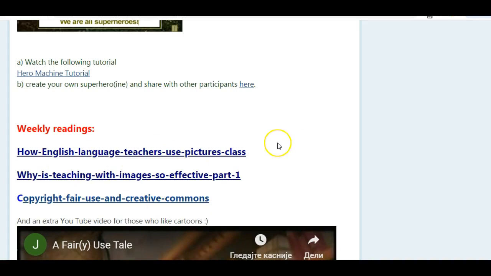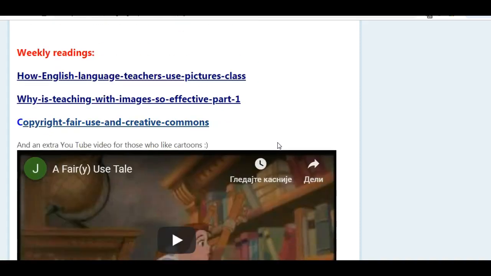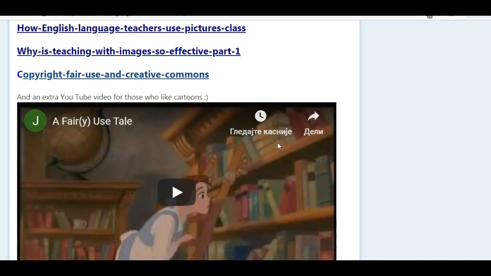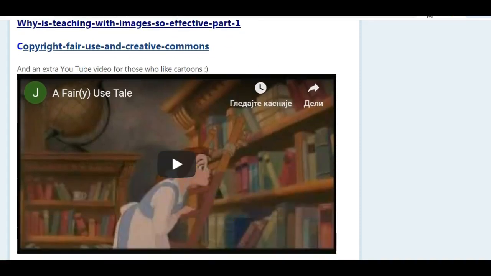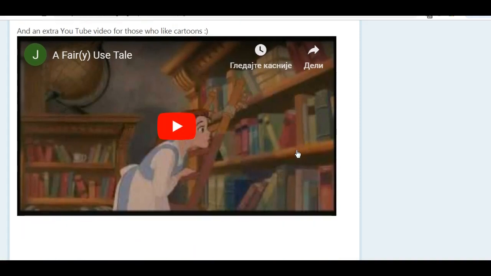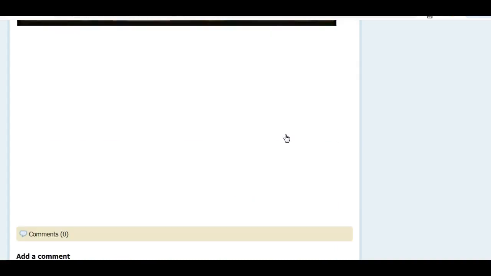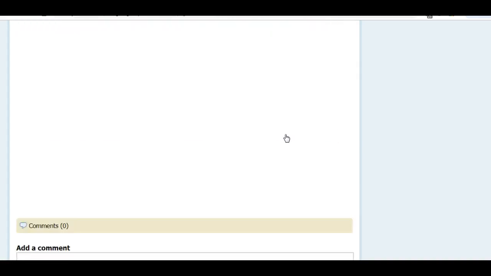How language teachers use pictures in class. Why is teaching with images so effective? Copyright, fair use, and Creative Commons. There is a nice video which explains the use of Creative Commons, and we have come to the end of the page.